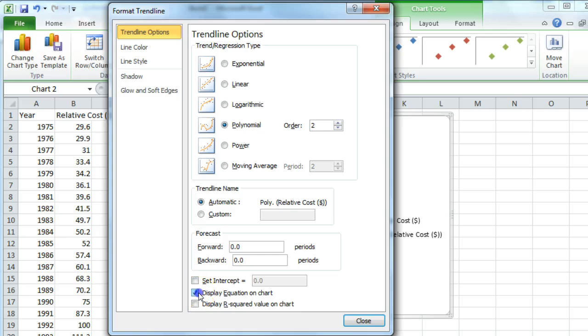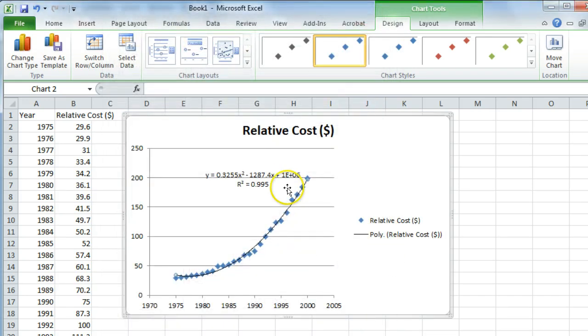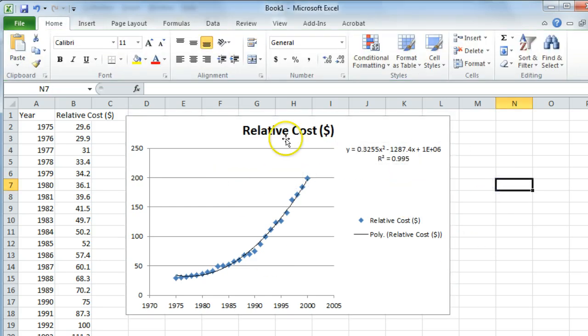And I am going to ask to see the equation on the chart, and I'm going to ask for the r squared value on the chart. So here is my nice little graph, and you can see that the trend line, or in this case the trend curve, fits very nicely with the data. We also have a very nice r squared of 0.995, so 99.5% of the variation in the one variable is explained by the other variable. That's a very nice correlation.